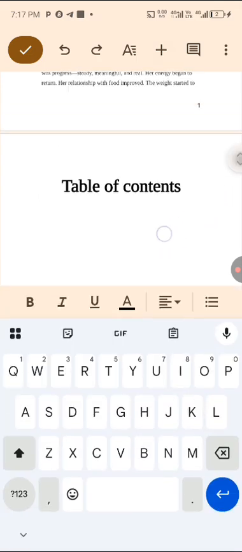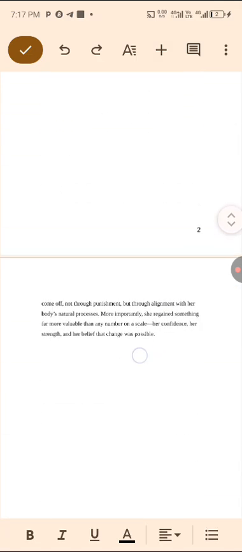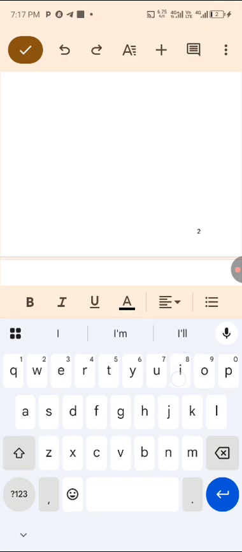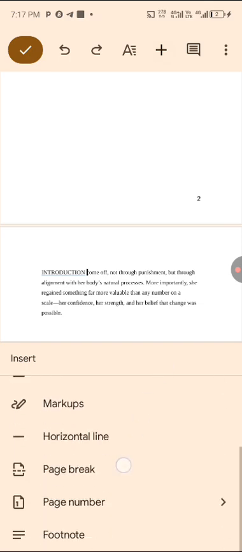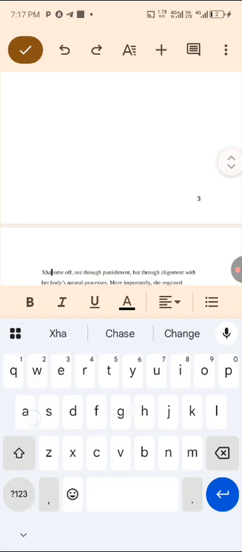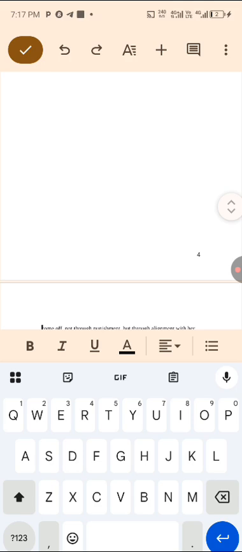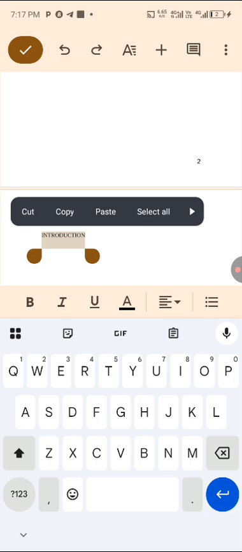But before you do that, let's say this is your chapter 1. Let's say this is your introduction. Let me put introduction. Then let me put in a page break. So let me put chapter 1, page break. Good.